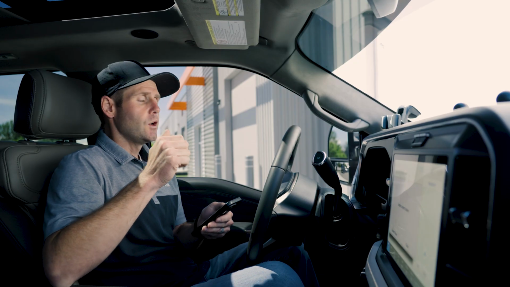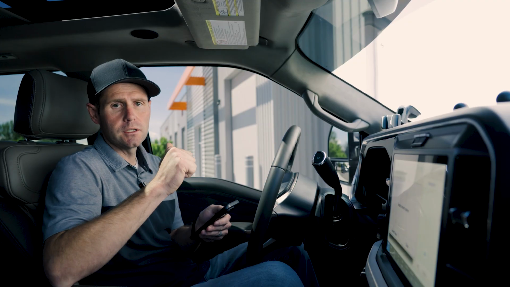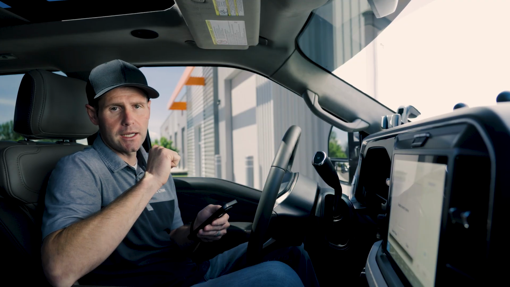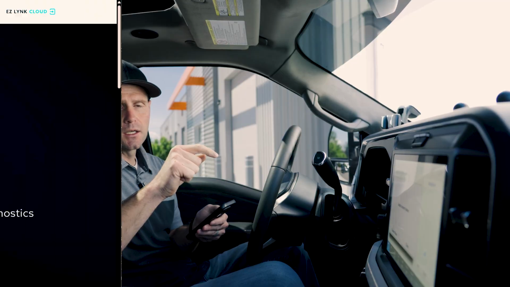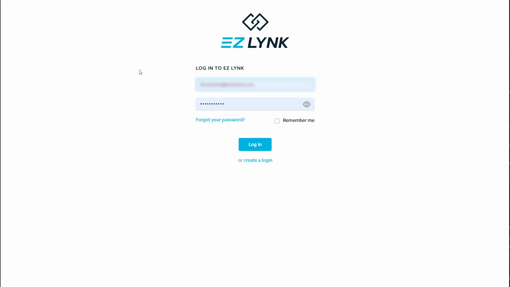So you'll create the driver login in the driver account. You'll also need to create a fleet manager account, and that is on our website. To sign up for an ELD subscription, you'll need to go to the EZLYNK.com website. On the top right, you'll see EZLYNK Cloud, and this will be where you'll create a new login, or if you already have one, this is where you'll be able to sign in and see your fleet manager portal.